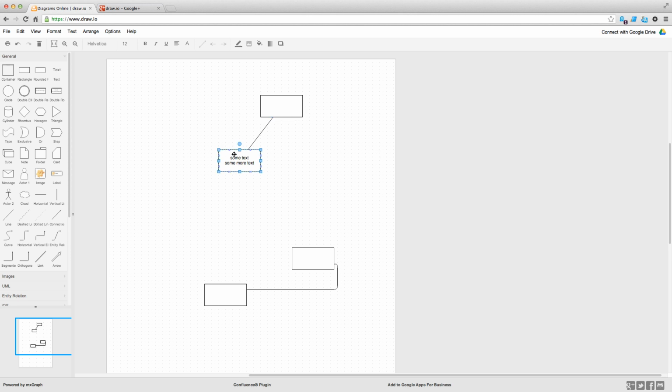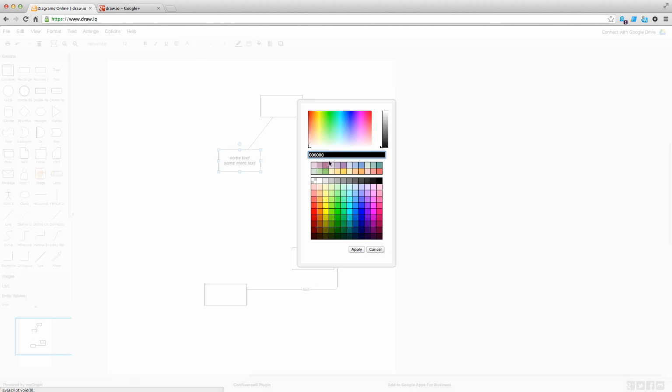Selected cells, and that means both nodes and edges, because edges can have text on them. If you select them, you can use the various formatting options available to you, like the font type, the font size, bold, italic, underlined, vertical and horizontal alignment, and text color.